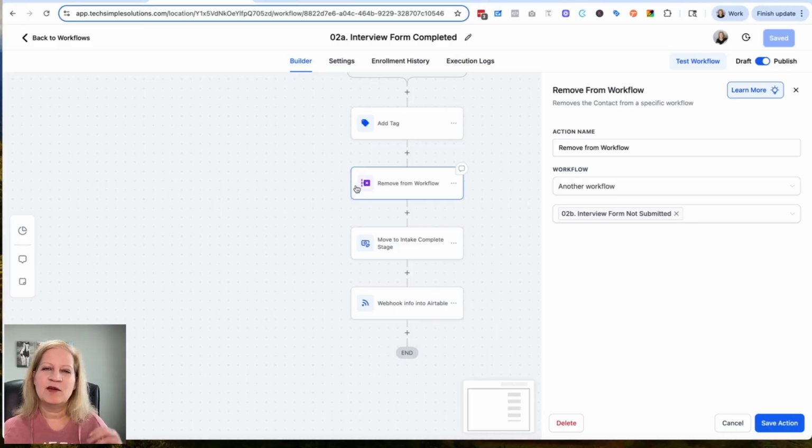Everything went perfect, but if they don't, then I can send them the reminders and we can make sure that form is filled out ahead of time so that I don't have to worry about it when I get on the interview with them.